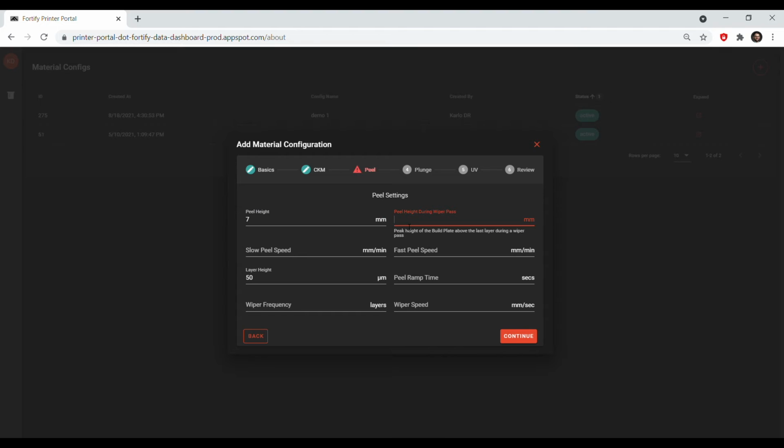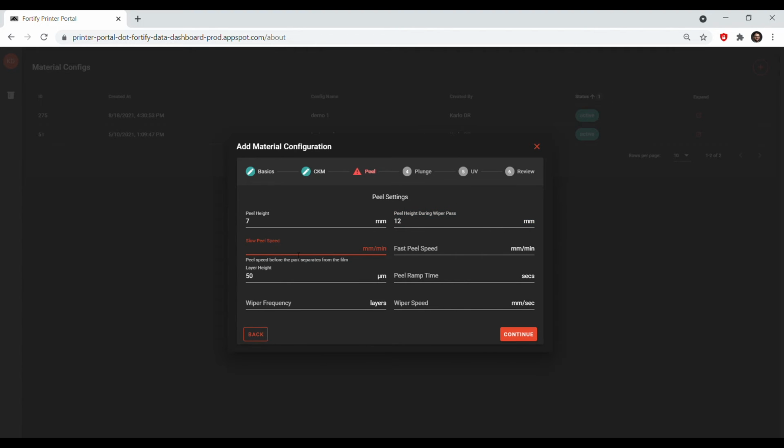Peel height during wiper pass. This is typically a constant around 12 millimeters, depending on the height of the wiper. Slow peel speed is the peel speed prior to your part separating from your film, which is the substrate that the light passes through to cure the part. So we want to have this be pretty slow. We'll put it to 20.